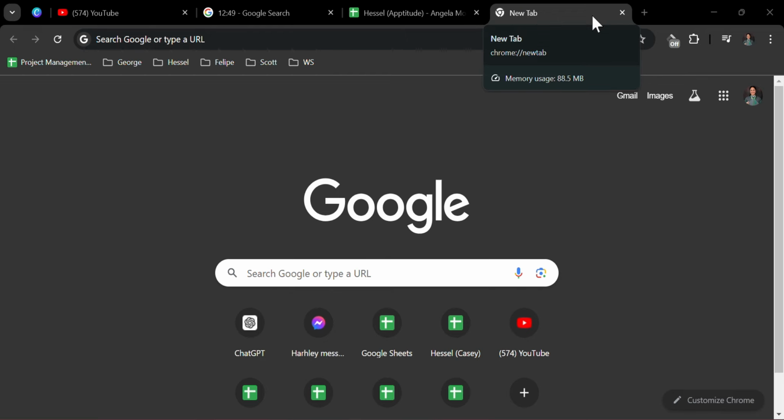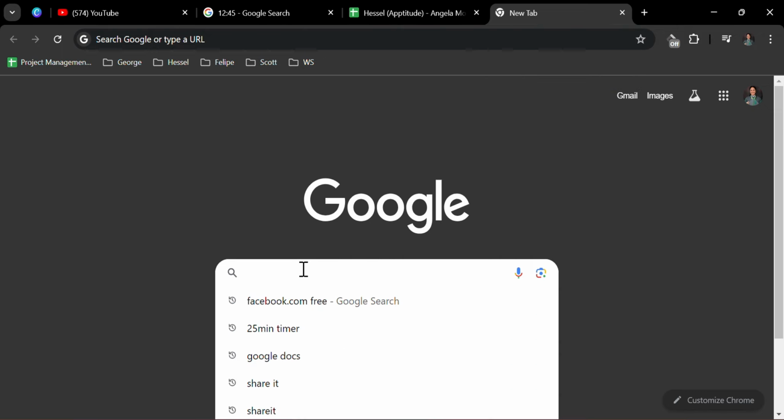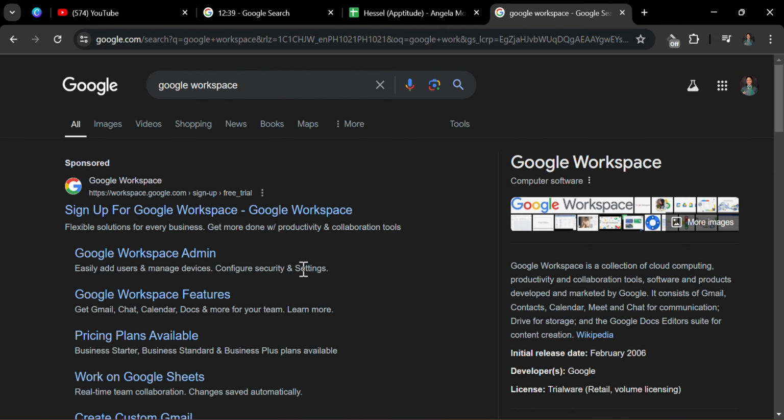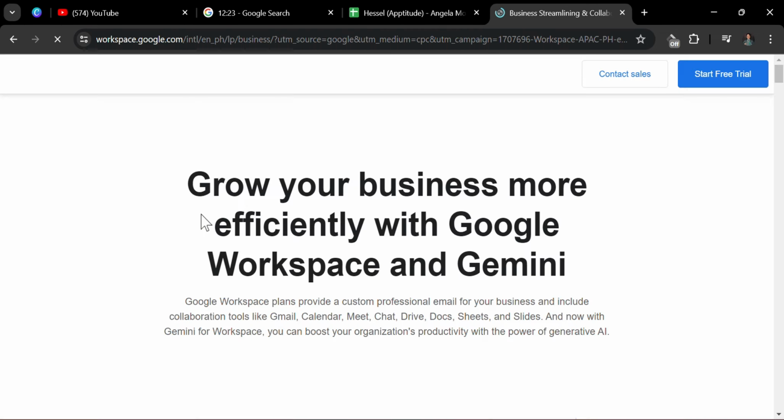First thing that you need to do, guys, is to go to Google and then go to the search bar and search for Google Workspace. Once you search for Google Workspace, you are gonna find this first link and just click on it. So as you can see, guys, this is how the interface looks like.